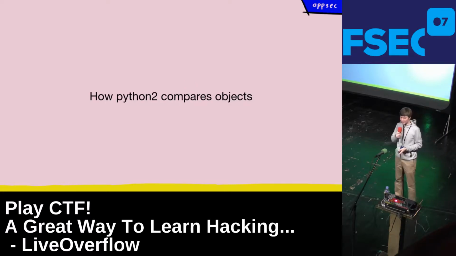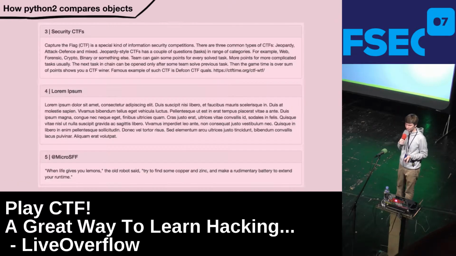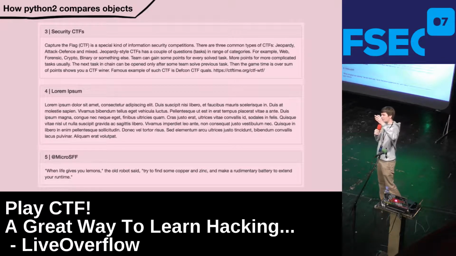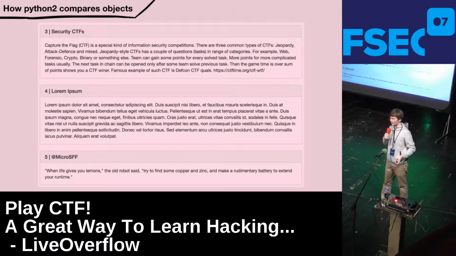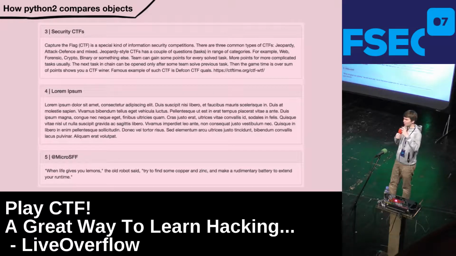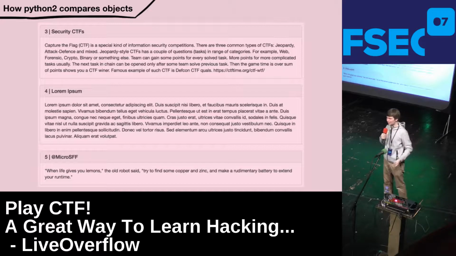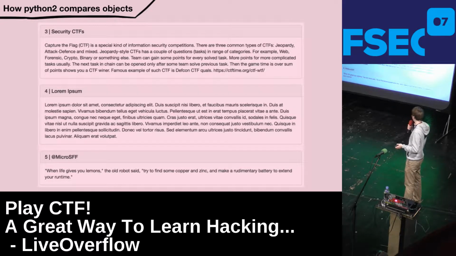So the first example is about how Python compares objects or data. Here's an example. It's a website where there are 3 messages you are allowed to read. Only the last 3 messages. Messages 1 and 2 are hidden already. You are not allowed to read them. I don't know what kind of application that is, but that's how it's implemented. So you can read the last 3 messages.